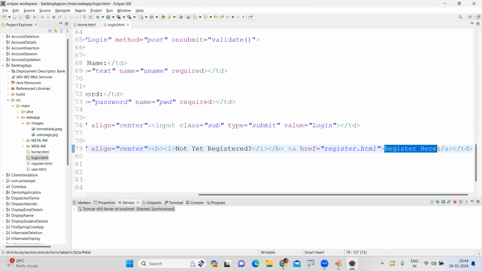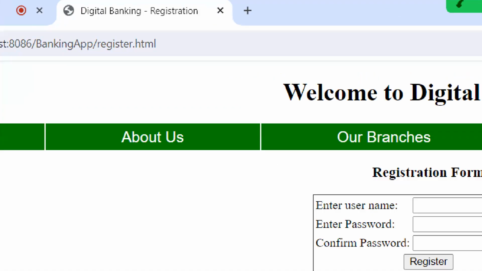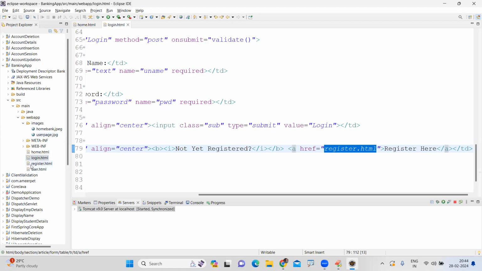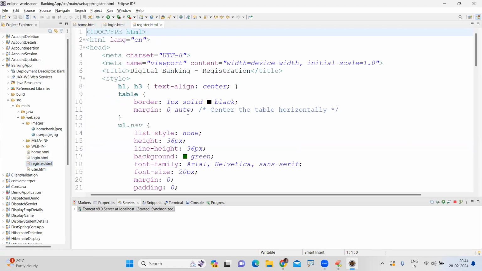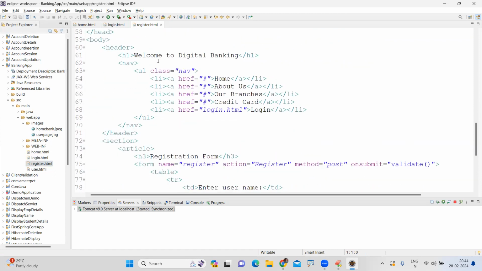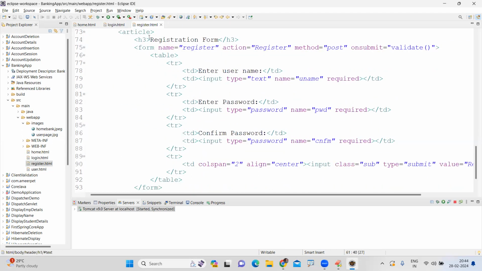If you click on this link, it will go to register.html. It's one more page. Click on that. Now it is going to register.html. In this registration form, in this register.html, first, same: welcome to digital marketing, banking, and everything is the same. Registration form.